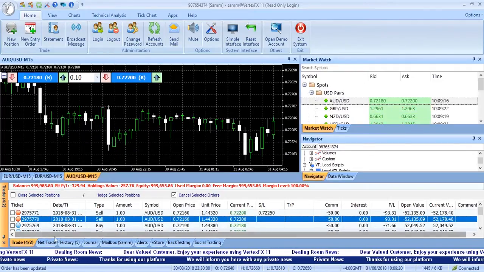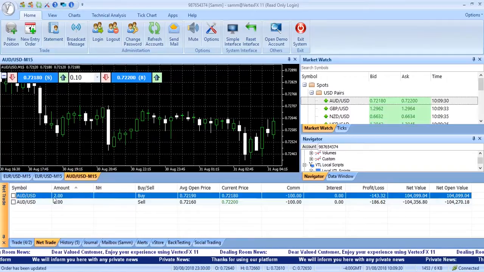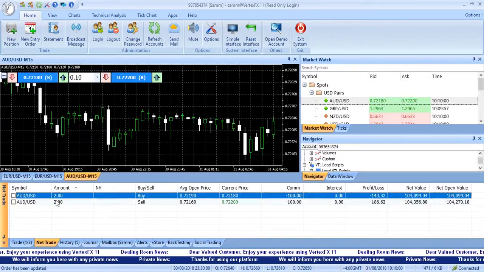Let's go to the next tab, which is the net trade. The net trade will show the positions filtered as symbols, sorted as symbols here. You have the symbol, the amount, the net hedge, which shows the buy positions against the sell positions, which are hedged and which are not hedged. The buy or sell, we have a hedge position, the amount 2 versus 2. That's why we have nothing under the net hedge.